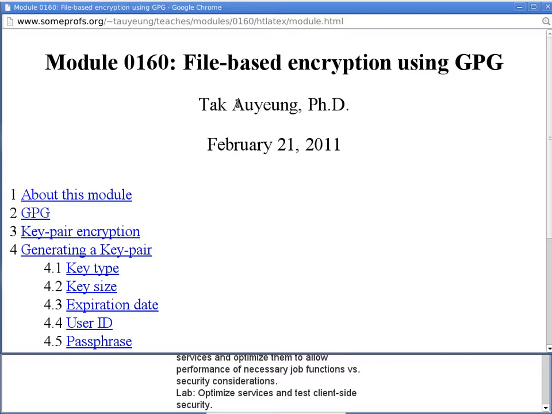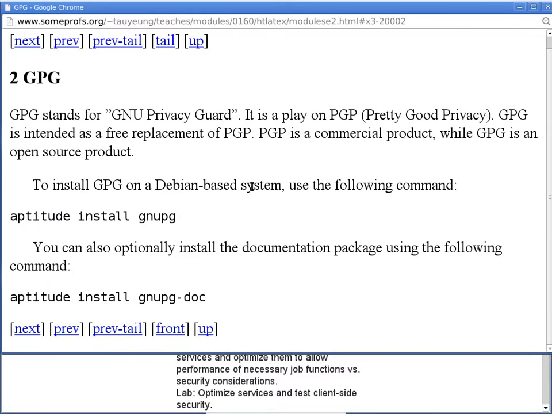All right. Any other questions before we get into GPG for file-based encryption? If there are no questions, we'll go ahead and get started with section 2 on GPG.